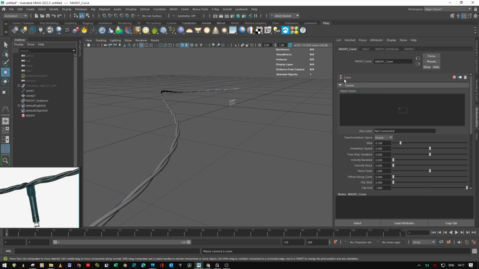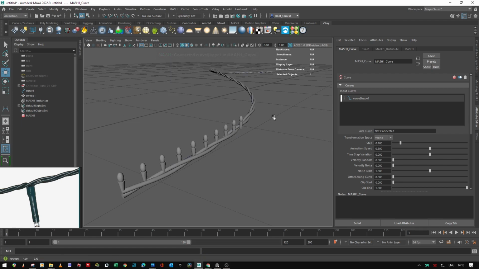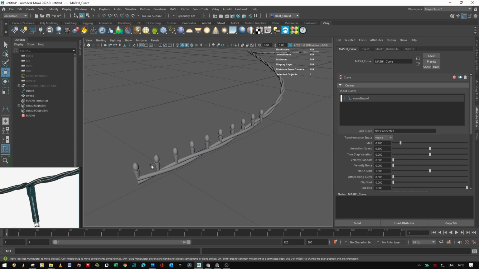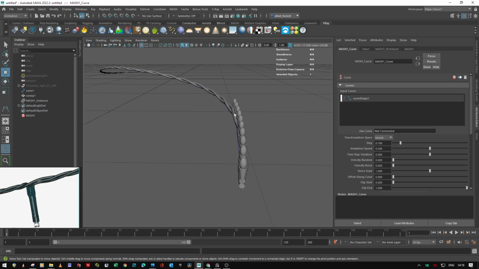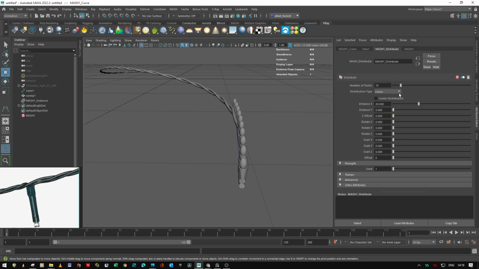So this wants us to drop in a curve into this box over here. Luckily we have one in our outliner that we created. So what we're going to do is middle mouse click and drag from that curve and drop it into this box over here. And that's cool, so we've got something going on. You might be able to see that it's slightly coming off of this path, and that's because in the mesh distribute node we've got a distance parameter in here, so we just need to zero that out, and then that should stick to that curve pretty well.